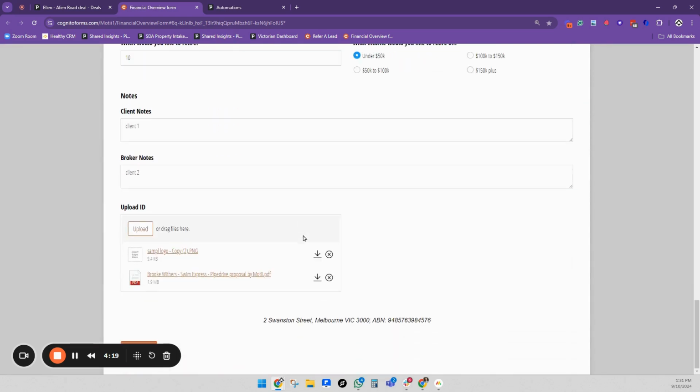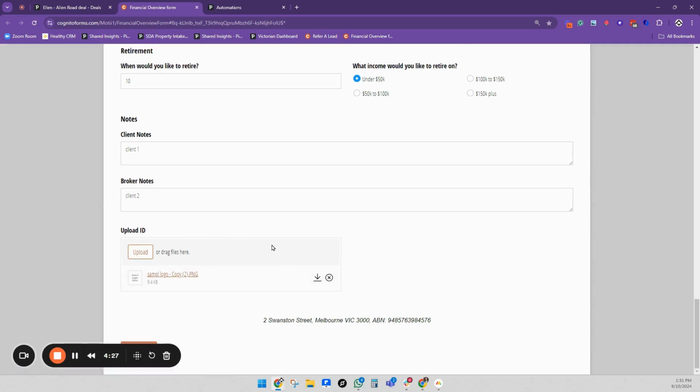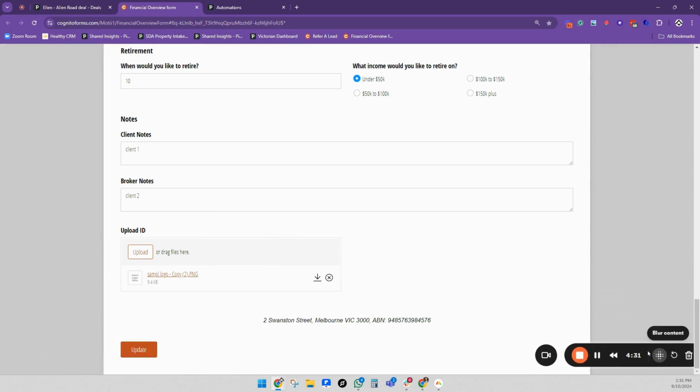The key thing about this particular form is that you can upload files into the form. So for example, you can upload driver's license details. You can also submit the form multiple times. So here, if I click on update, this will submit the form.